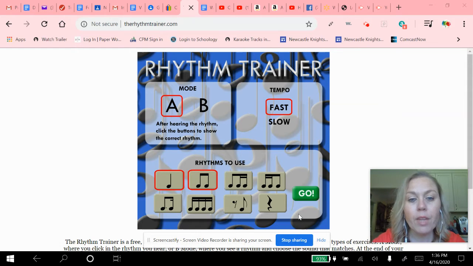So, with that, I want to give you a new tool to practice on. And this one's called the Rhythm Trainer. It's rhythmtrainer.com. I'm going to send you the link. It does require Adobe Flash, so you will have to install that, but that's not a big deal. It takes but a second. So then let me just show you the controls on this.